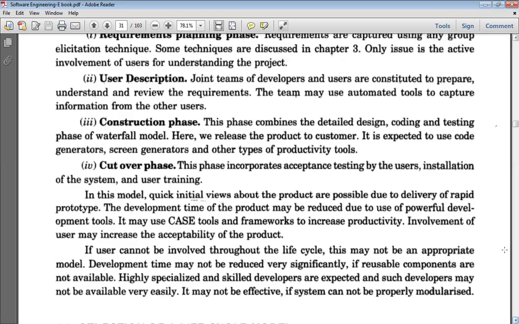As the user is involved in each phase of the development, it is more likely that the final product would be as per the requirement of the client. If the user cannot be involved throughout the life cycle, this may not be an appropriate model. As I have told you, if the user is not there to review every phase of the model, then this model is not a suitable one.